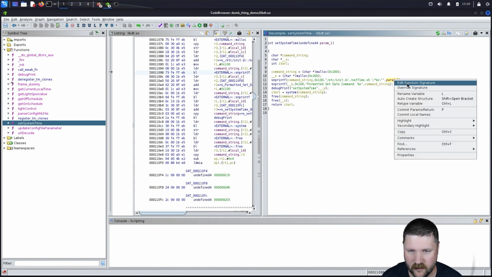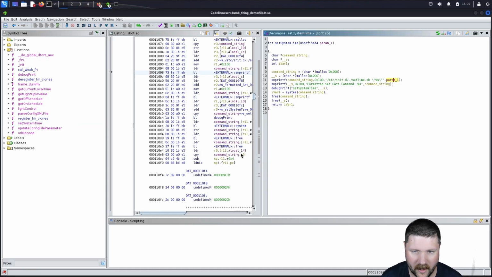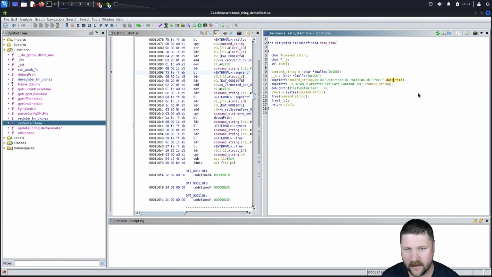So we'll go here and rename this variable. We'll say that this is supposed to be the date_time. We'll click OK. So it looks like this set system time function is taking in the date time and then formatting it into this string. One thing to keep in mind here is that the date time being passed in by a user is braced by quotation marks, which is a good thing to do because this can prevent command injection, since the interpreter will only treat this as a string, not as potentially any commands.